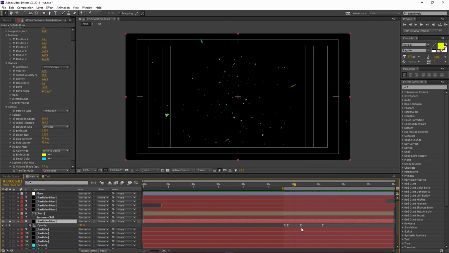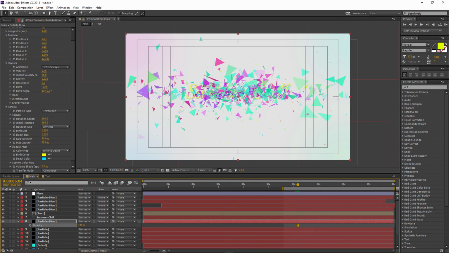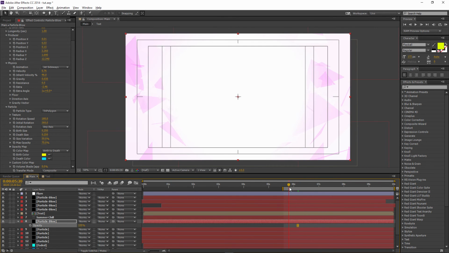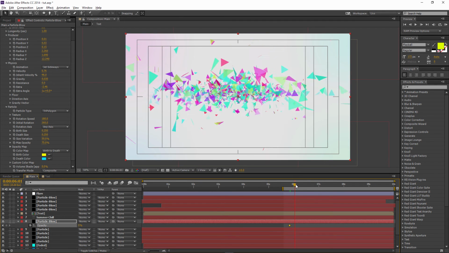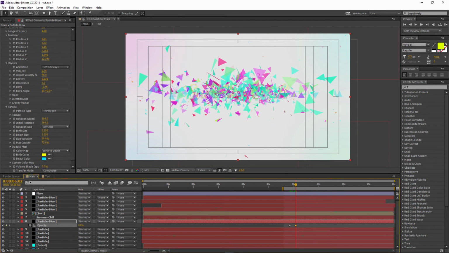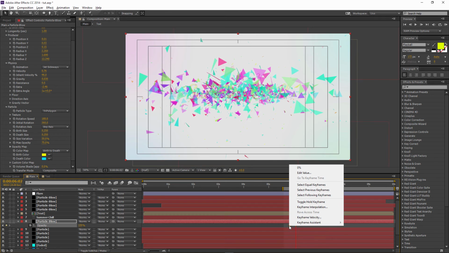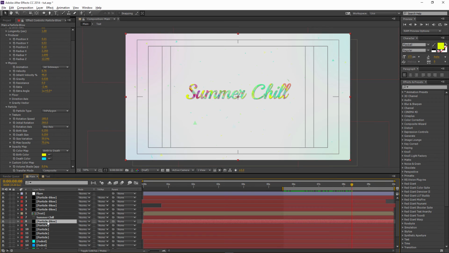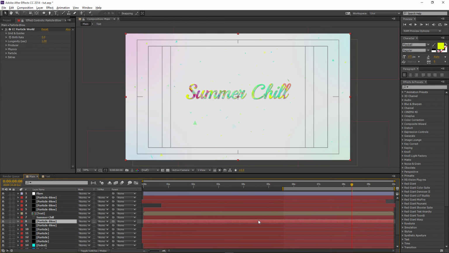Okay, we have our opacity thing going on here. We don't need that. We need them to start right about here to start appearing. So opacity 0. Go here and set it to 100. Then right click, easy ease. And I'm just going to duplicate it and move it around.